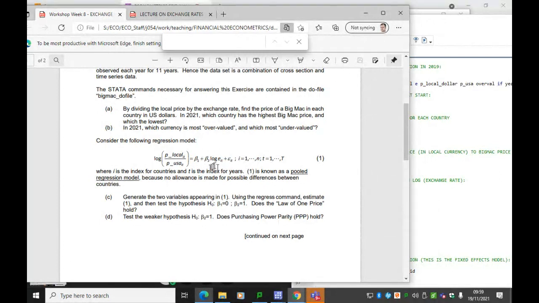As explained in the lecture notes, if the law of one price holds, then this ratio, P local over P USA, should be equal to the exchange rate. If prices are the same in every country, then it's because the exchange rate is correct, in inverted commas. If the law of one price holds, it means the ratio of prices equals the exchange rate.